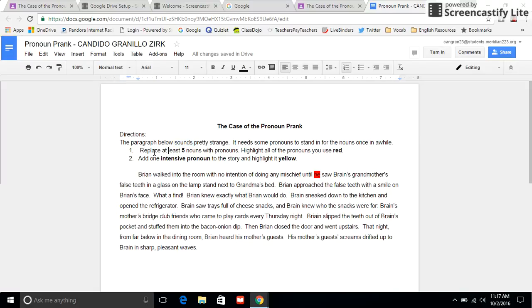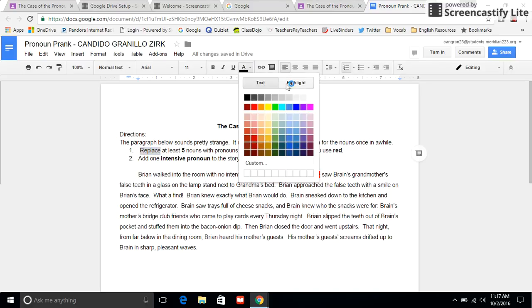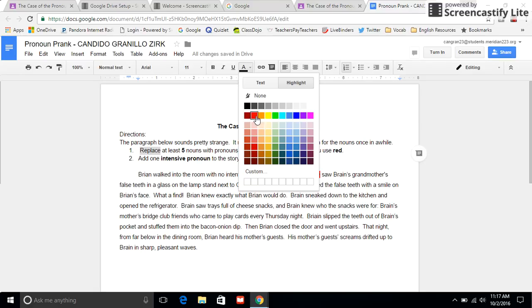Replace at least 5 nouns with pronouns. Highlight all the pronouns you use red. Notice how we're using the word replace right here. That's because you're going to, and I'll show you this in a second, but you're going to erase the noun and actually replace it. Okay.